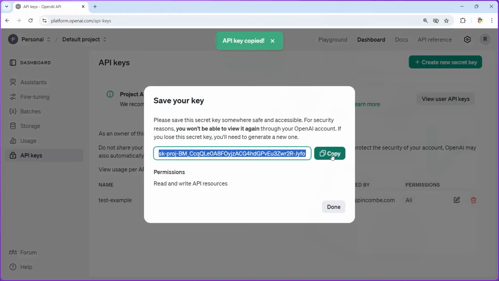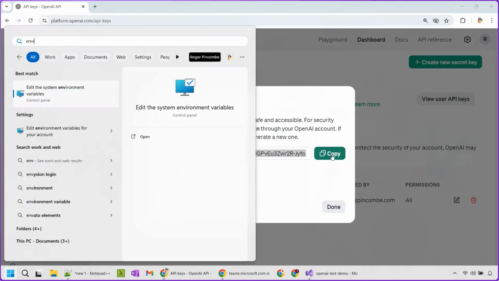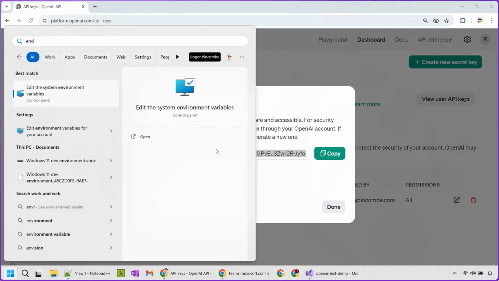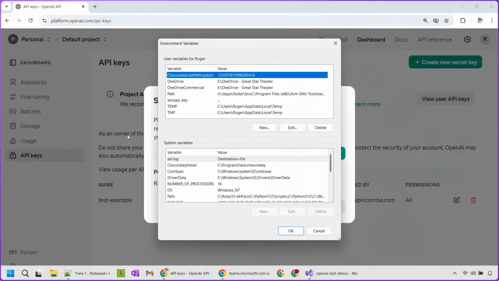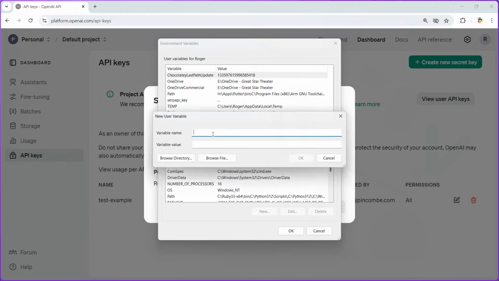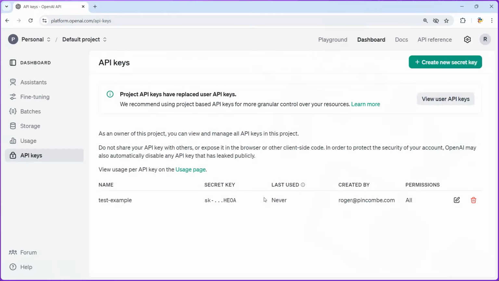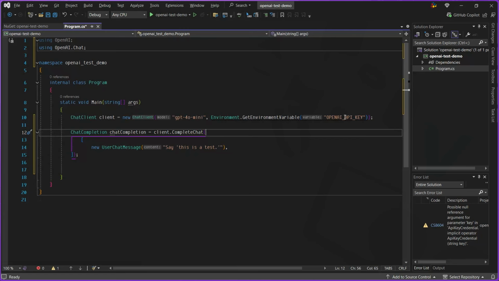Now we need to add that to our Windows environment. The easiest way to do this is to open your start menu and type environment, and then you'll see a link to add environment variables for your account. We're going to make a new one. We're going to call it OpenAI API key, and paste that API key right in there. Now, if we go back to Visual Studio, that will basically be substituted in here from the environment variable. So now we'll have a client that's attached to our account.